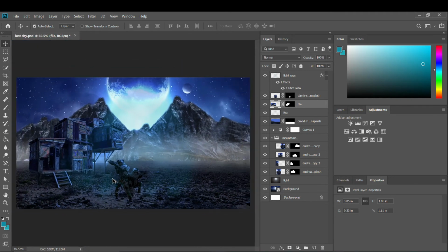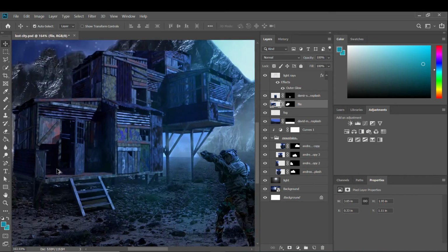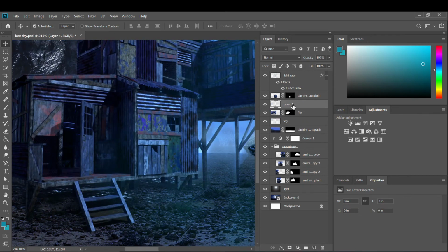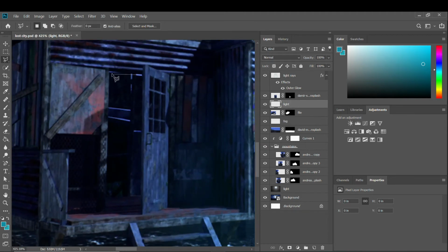Good. Are we going somewhere? Now, I'd like to add a light inside that door, like some light coming out of the door. So I'm going to draw a mask around the door opening, so we can have this strange red light coming out of the door.